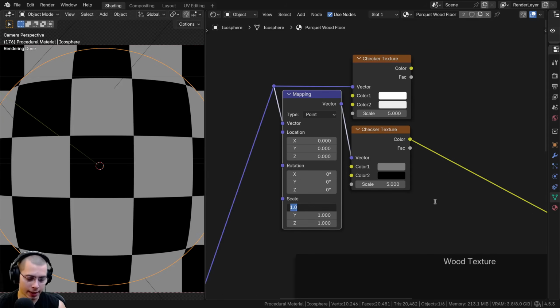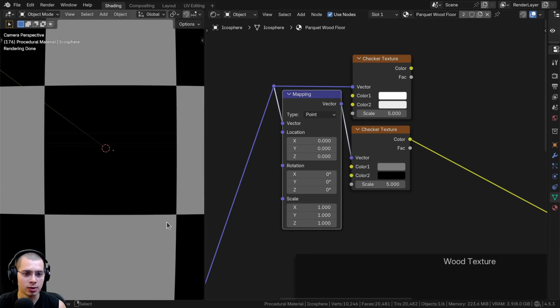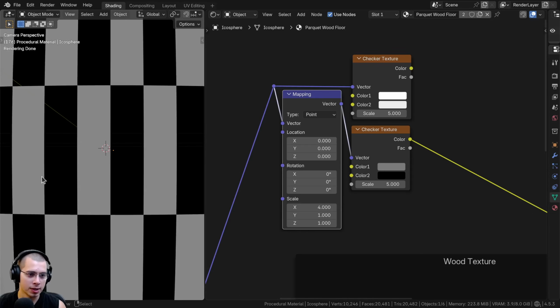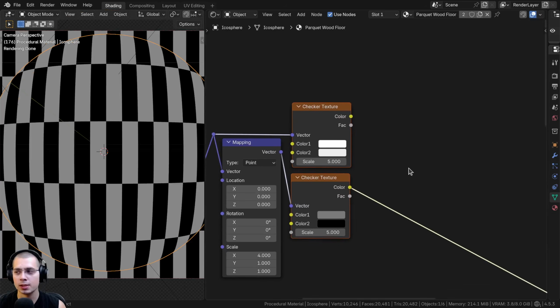So I'm going to turn the scale X value to 4. And so why I'm turning it to 4 is so that there's going to be 4 floorboards in each one of these textures. So if you take a look at this checker, you can see there is this checkerboard right here. But if I change this to 4, now within the same exact size, there's going to be 4 floorboards. So now what I can do is mix these both together.